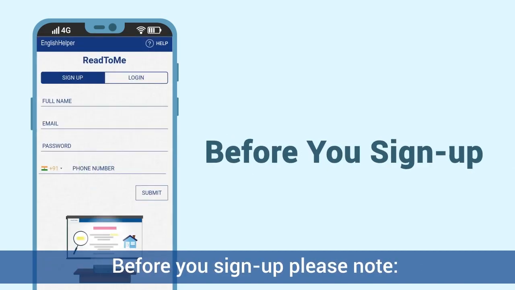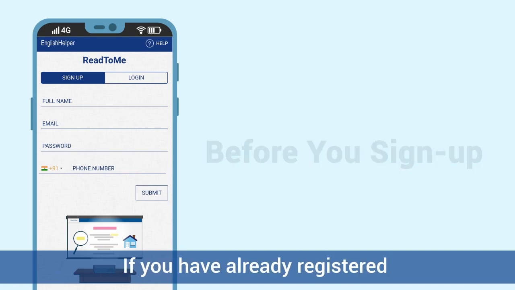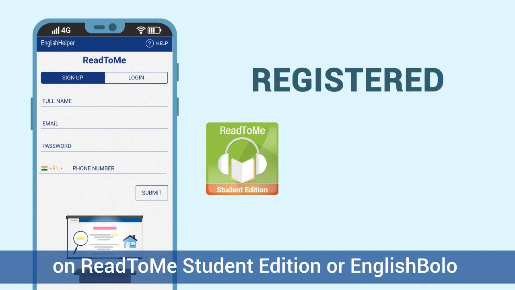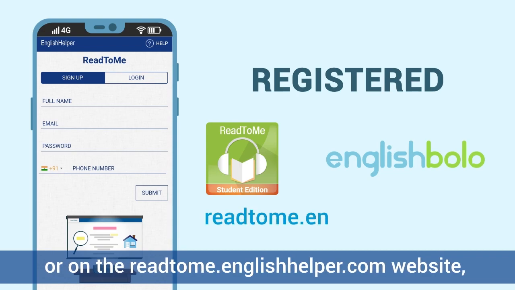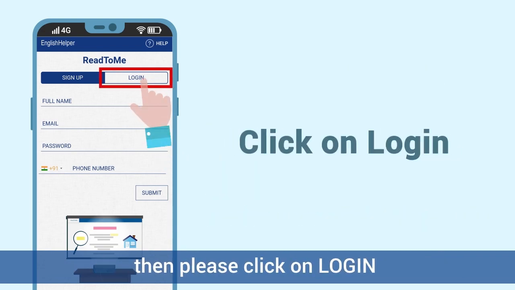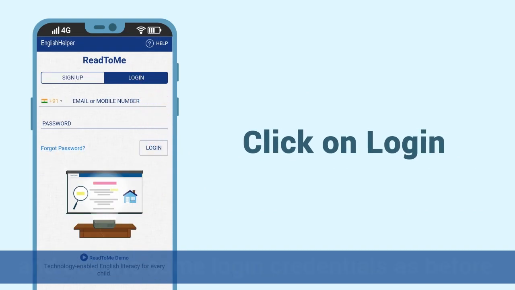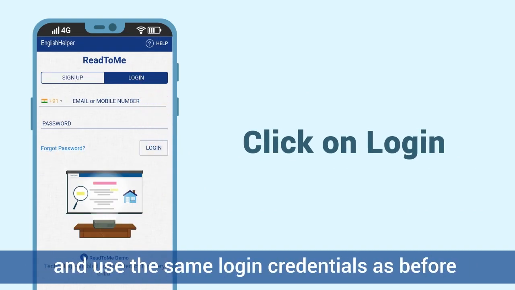Before you sign up, please note, if you have already registered on ReadToMe Student Edition or English Polo or readtome.englishhelper.com, then please click on Login and use the same login credentials as before.